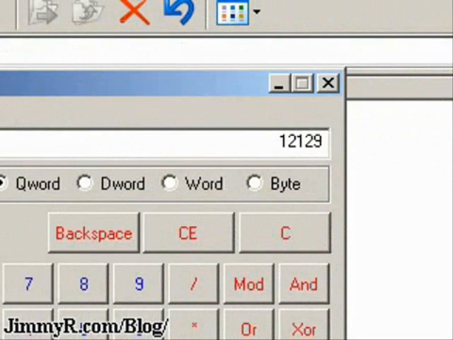Now, if you've been around hexadecimal long enough, you'll know that if it's an odd number of digits, you should add a zero to the beginning. So think of this number as 012129.